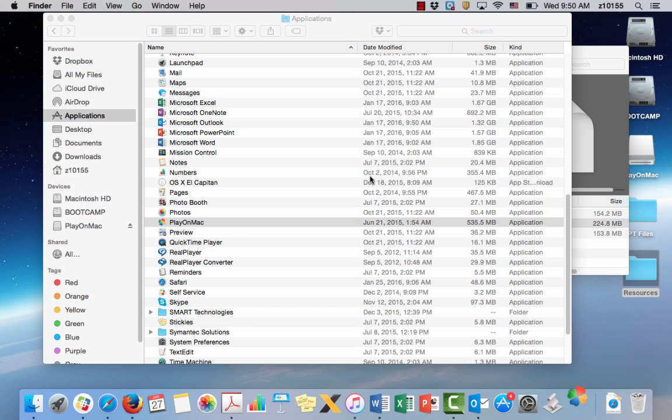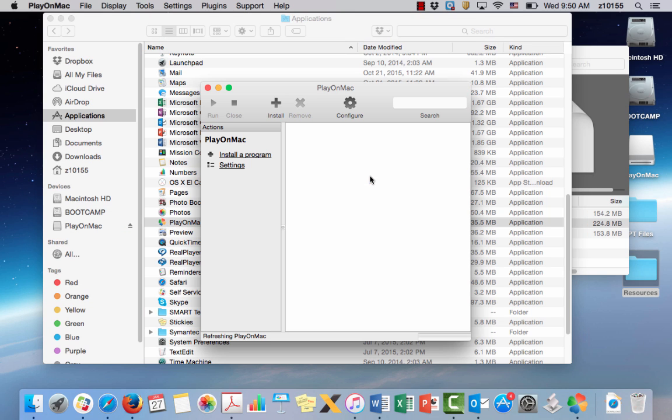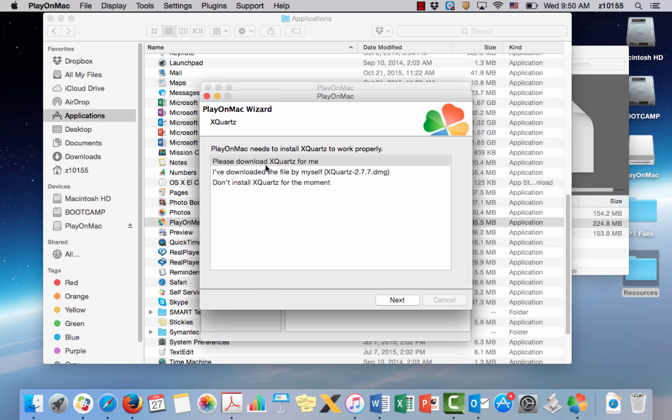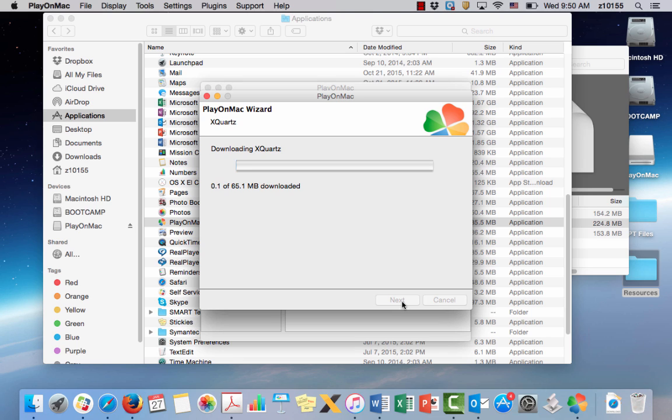This program will need another program, which is called Xquartz. If you have it on your Mac for something else, you will not see this window. If you don't have it, you need to follow up with installation from here. So next, please download Xquartz. I don't have it, so next. So it will start the downloading process. It is not a very big program, a little bit more than 65 megabytes.